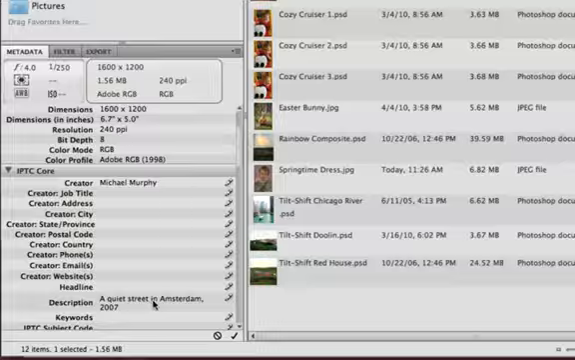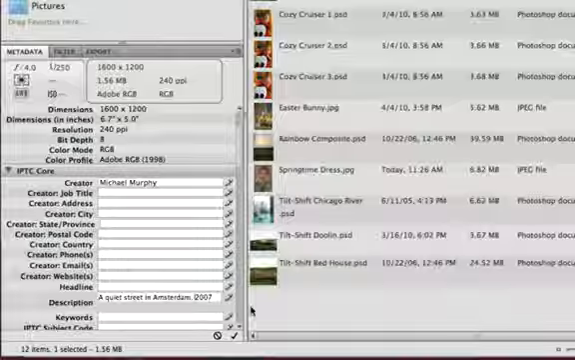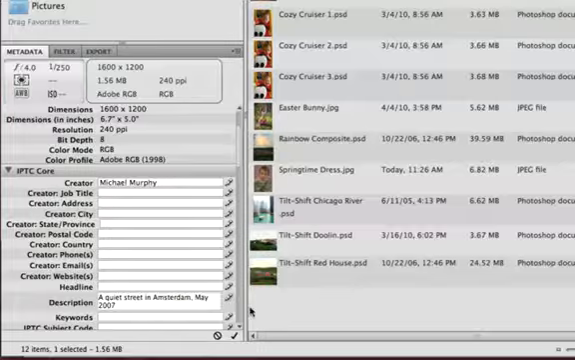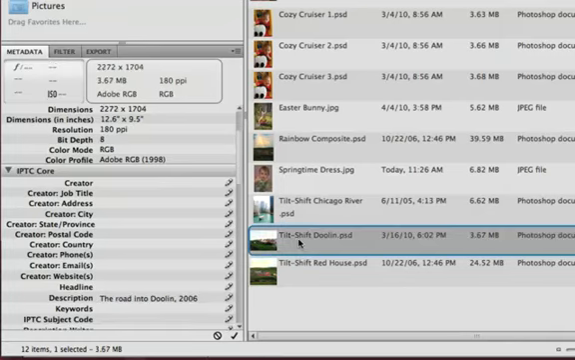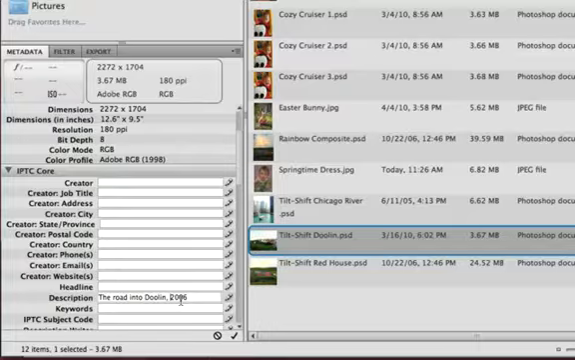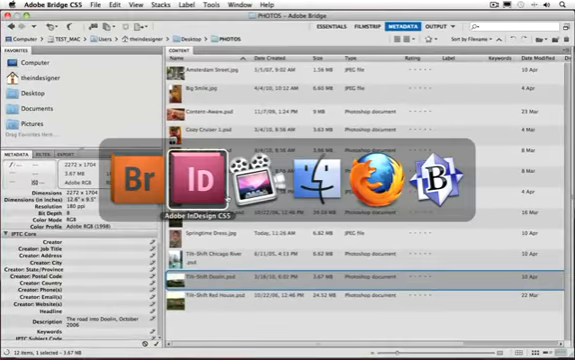And maybe I want to actually change that. I want to be a little more specific. So in this file's metadata, I'm going to make that May 2007. And then I'll click the Apply checkbox. And while I'm in here, I'm also going to modify this photo of Doolin and be more specific about the month and put in October 2006 and apply that. Now I'll go back to InDesign.